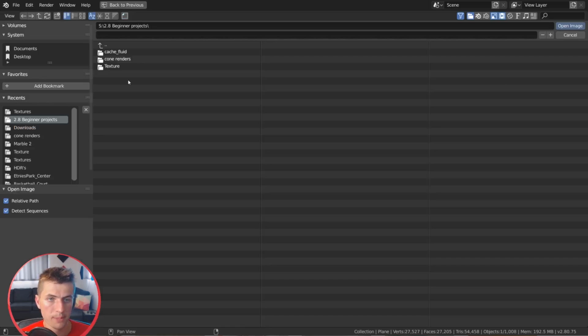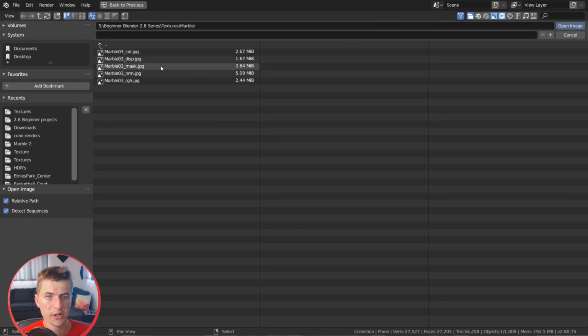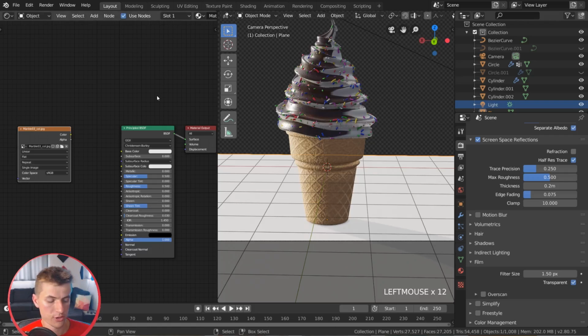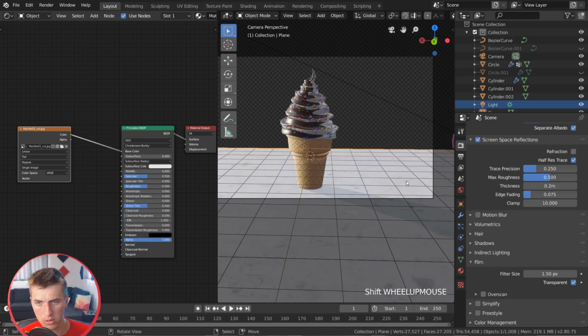Now I'm just going to open up that PBR texture I was talking about here. This is the marble texture. You're going to want to start off by just opening the color texture there. I'm going to go ahead and plug this right into the color of our principled shader. And you can see our marble texture now is being added to the floor of our plane.